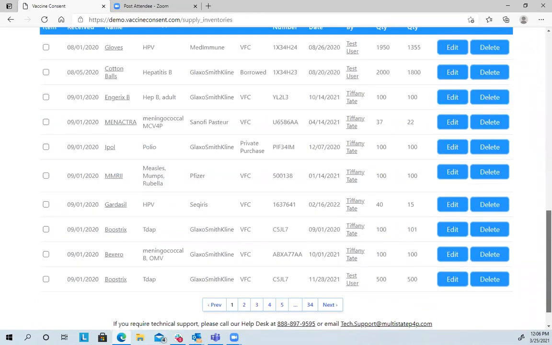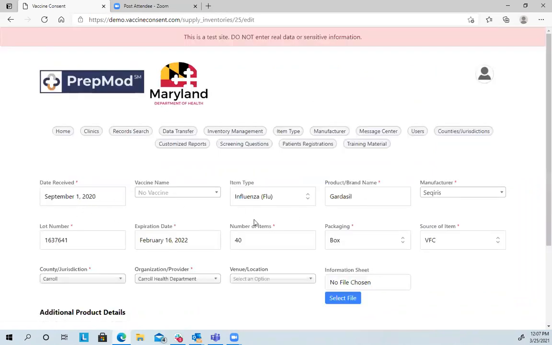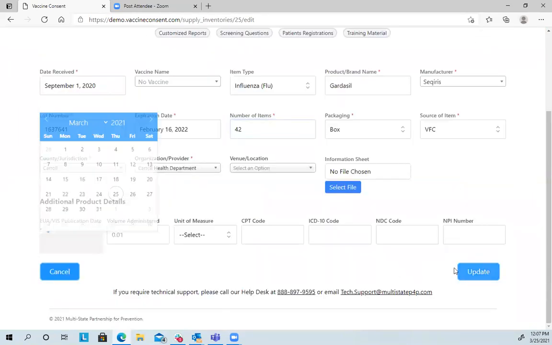If the vaccine has been put in at an amount, say 40, but you find that you actually have more vaccine than you anticipated, for example if you have an extra dose from the vial, you can go ahead and increase that number to say 41 or 42, whatever you receive, by hitting the edit budget button. And when that comes up, it's going to show you what you originally put in, and you can increase the number and just update there.